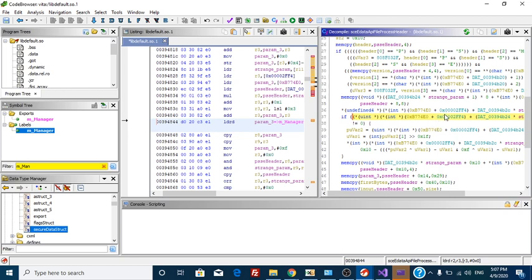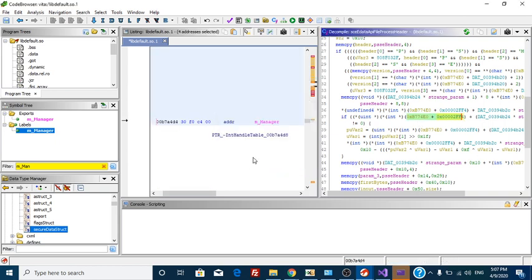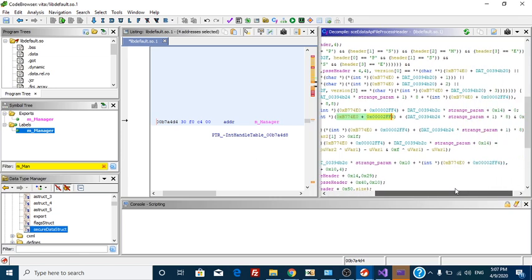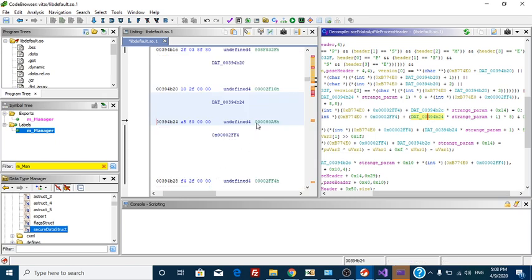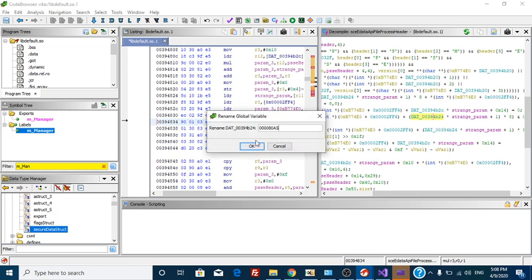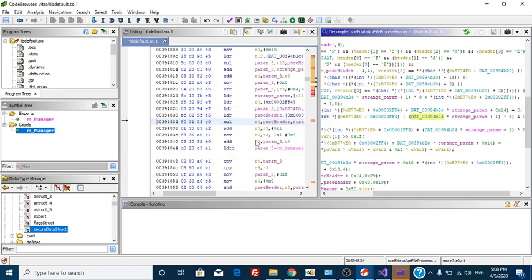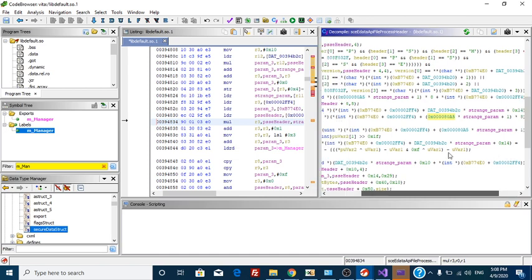If this plus this, which is M manager directly, plus, so M manager plus this offset plus strange param. What is the value of strange param? Well, it depends on what you set the value of strange param to.